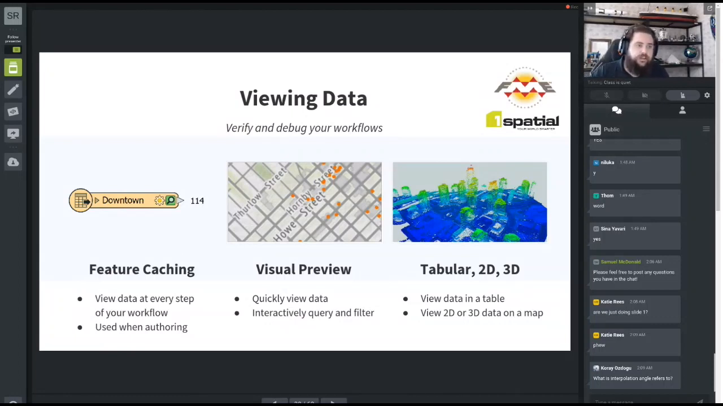Populated feature caches are marked with the little green magnifying icons, and you'll see that in the slide on that left-hand reader, or the reader feature type, sorry. Clicking on this little icon will preview the data for you, which is very handy whilst you are authoring your workflows to ensure that your data is just as you expect. This feature cache will be opened up in a tool we call Visual Preview, which is a window within FME Workbench that will allow you to quickly view your data as tabular, 2D, or even 3D.